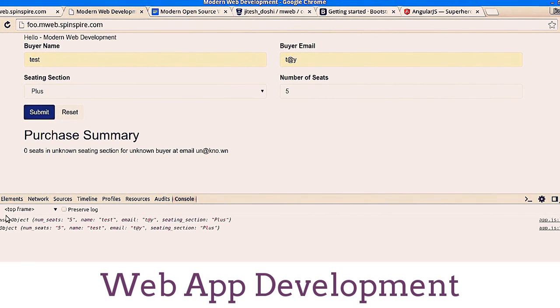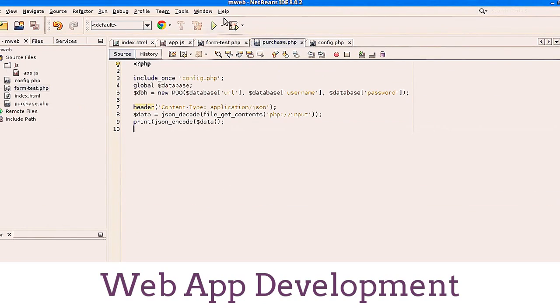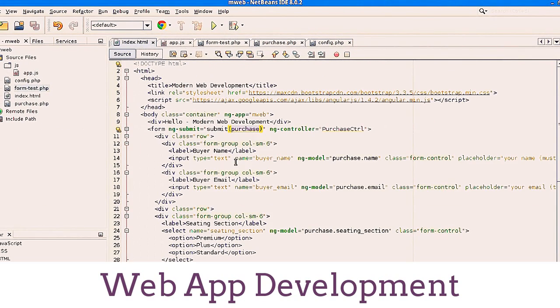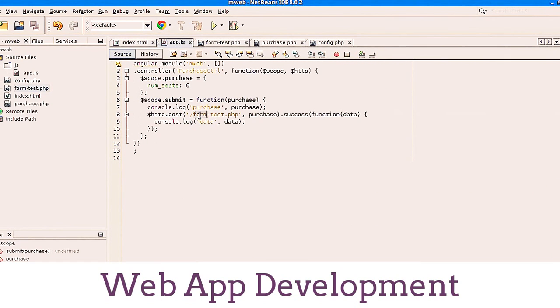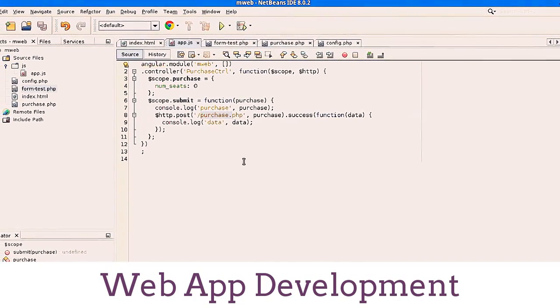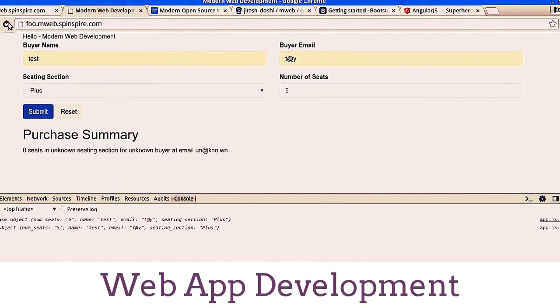Submit, and I actually got a response back. Now hold on, I think I made a mistake. I'm not submitting to purchase.php, I'm submitting to form test.php. So let's fix that. This will now submit to purchase.php.